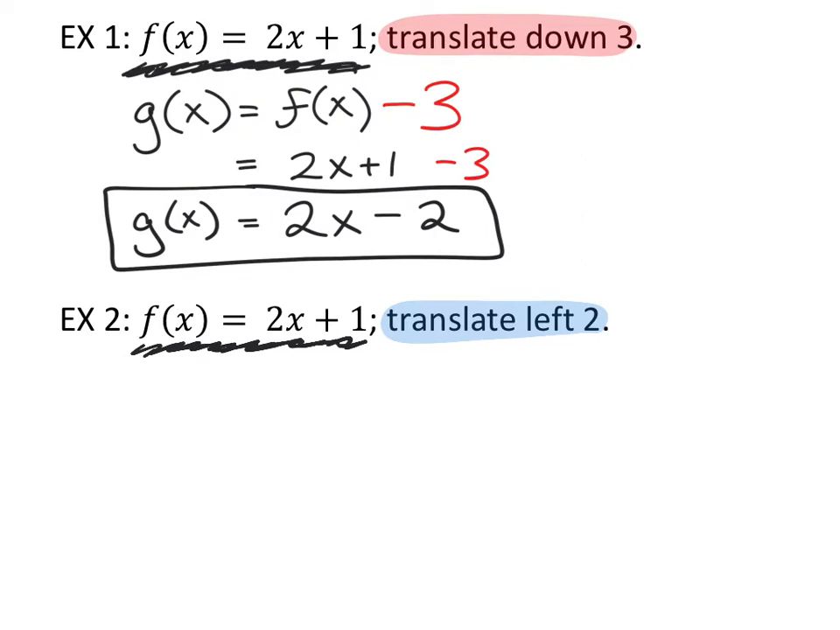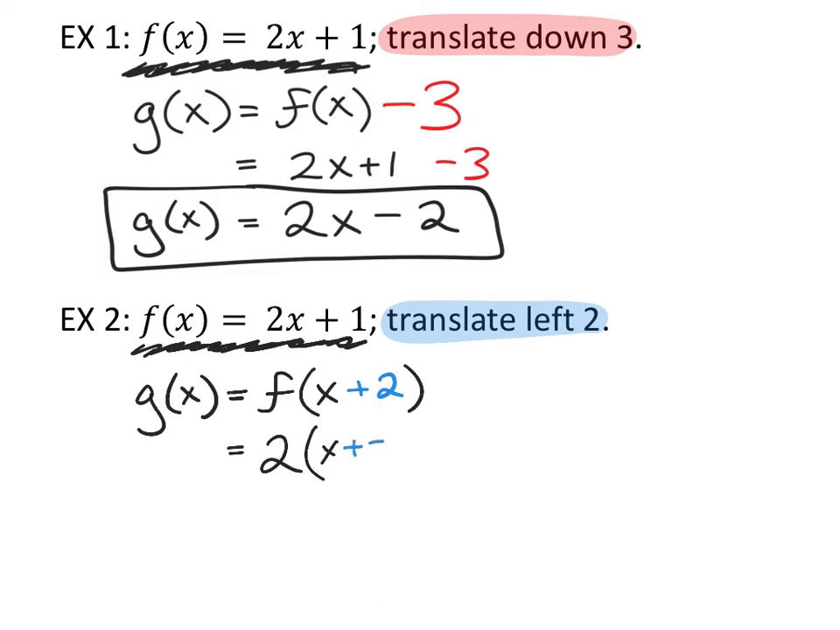So here's how we do this. We say g of x, that's the new function, is going to be the old function, but inside I'm going to add 2. Now I put it inside the parentheses on purpose. Okay, that was function notation. When we substitute the formula back in, anywhere there was an x, now you're going to put x plus 2. Okay, which is different than what we did before.